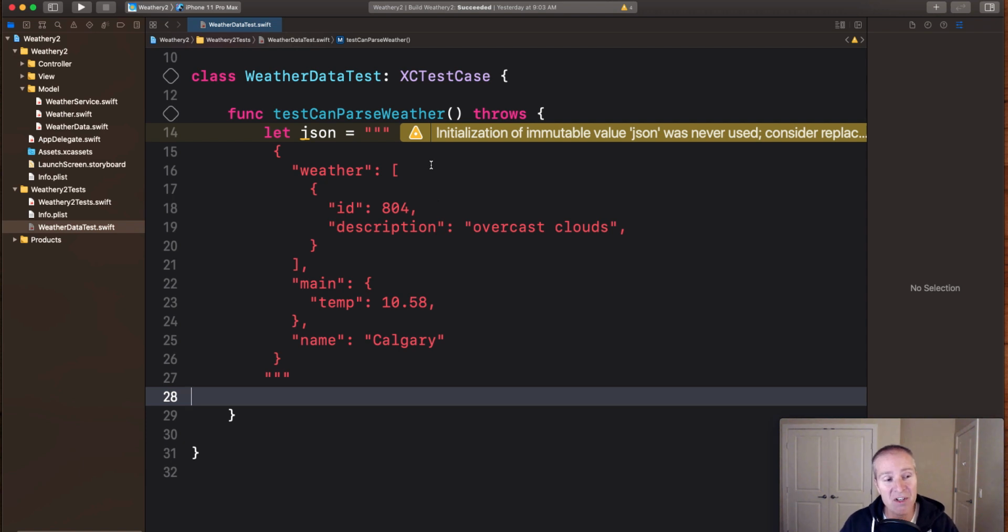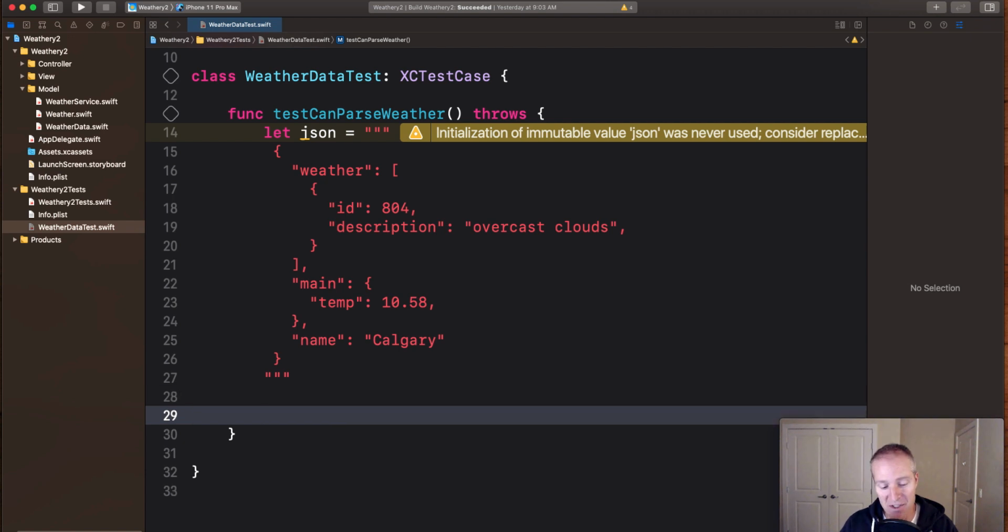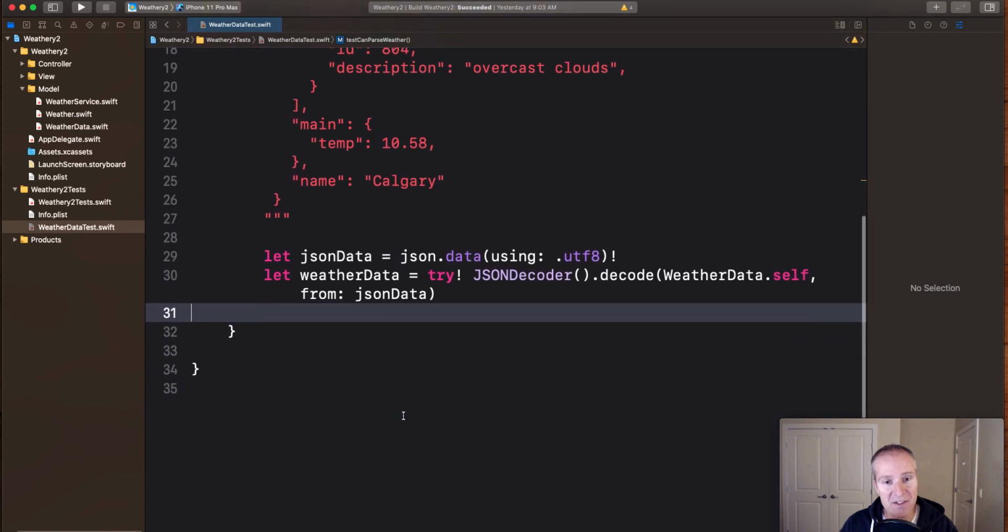So we're just going to embed the JSON right in here as a multi-line string literal. And down here, we're just going to add the code that actually does the parsing for us, which for us is just going to be this.